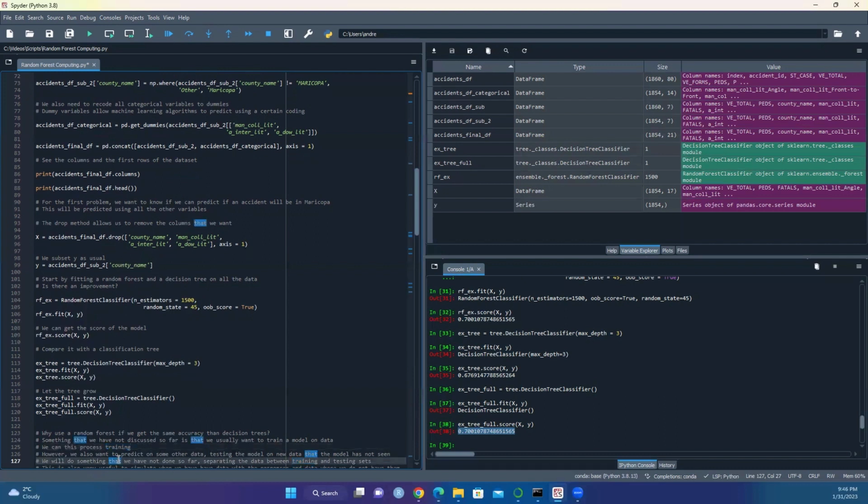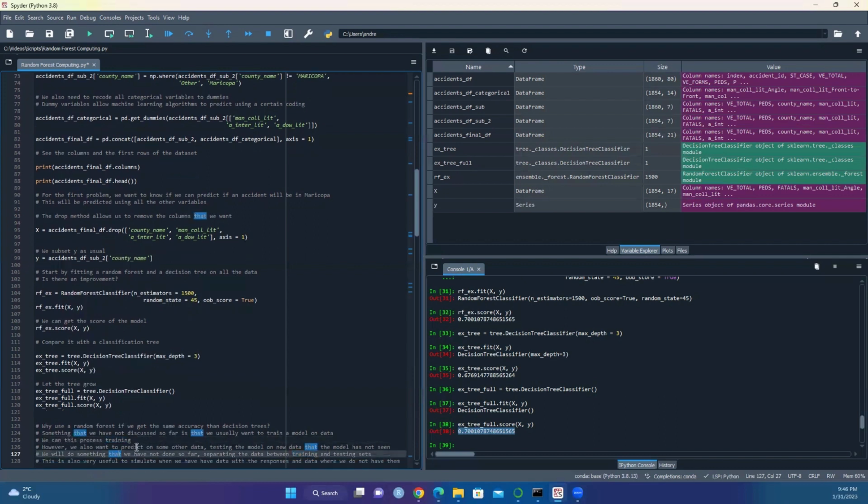We have not done this so far, but we will see why it's important. This is also very useful to simulate that situation when we want to predict on data for which we do not have the response. We do not have the Y in the real world. We are predicting because we have no idea if that accident is going to be in Maricopa County or not. We only have the other variables. And that applies to pretty much all predictive modeling.